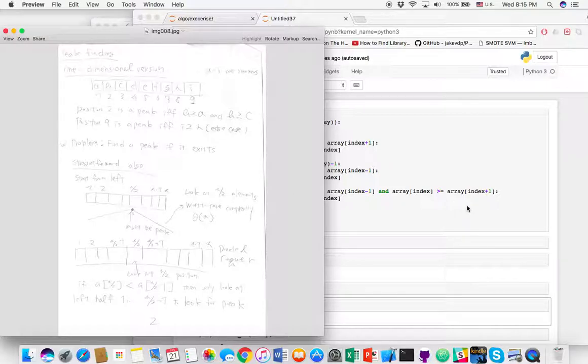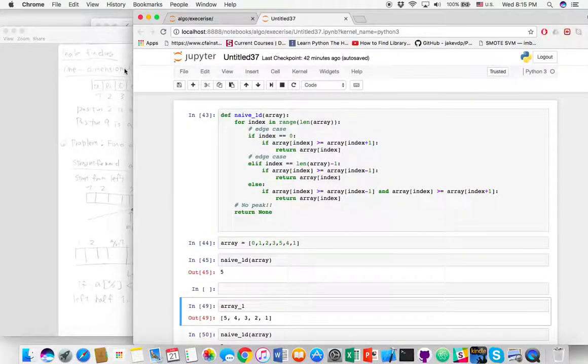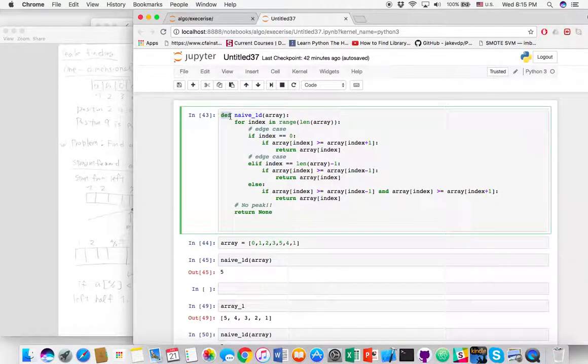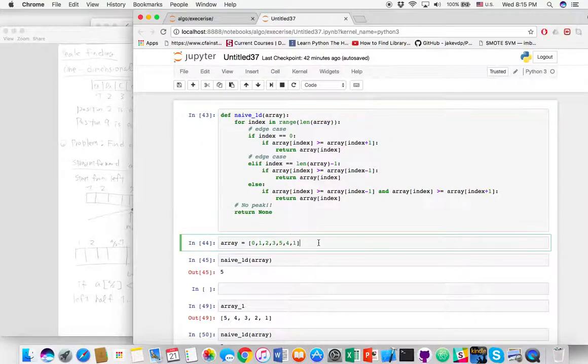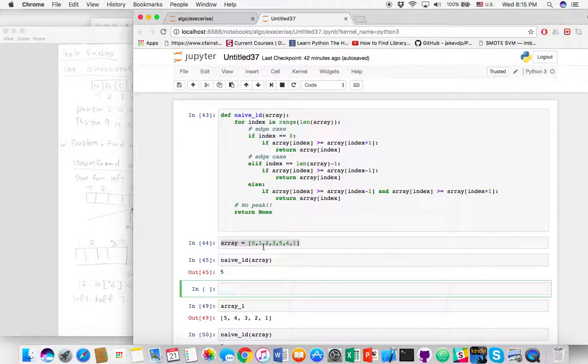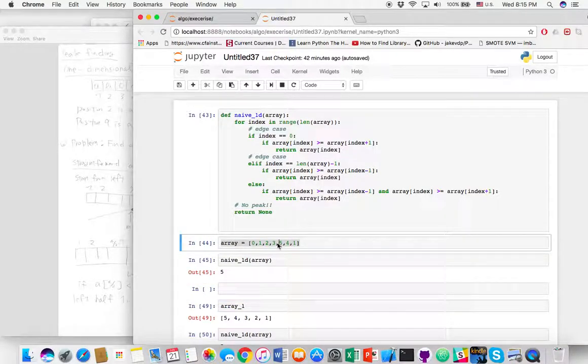Now, let's look at this example. I created this function called naive1d, which takes an array as input. The input I define here is called array, and the number of elements of the array is, I guess, 1 2 3 4 5 6 7. Yeah, 7. So in those 7 elements, we are going to look for a peak.